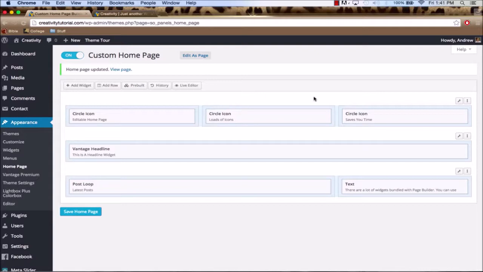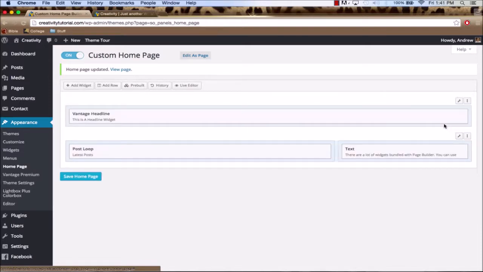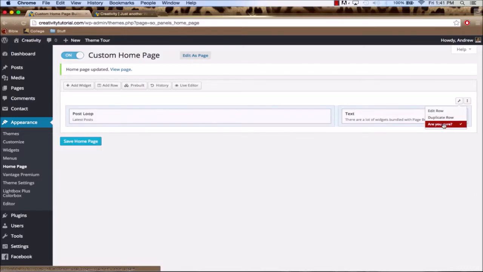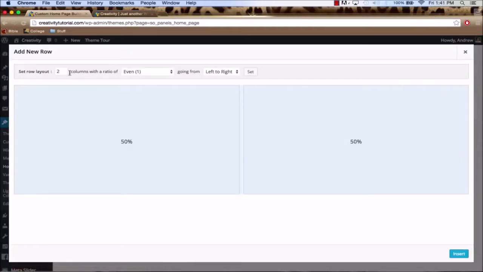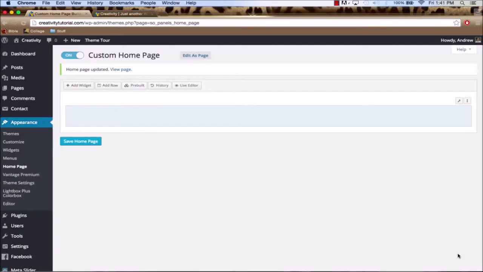So the first thing that we're going to do is we're going to delete all of these, and we are going to go in and manually add them ourselves. So to delete them, hover over the tool image, click delete row twice. Are you sure? And then click yes again. Do the same thing for this one, and do the same thing for this one. Now after we've deleted all of those, we're going to go over here and click add row. The first row we're going to create is going to have one, the set row layout is going to be one, so just one row, and then we're going to click insert.